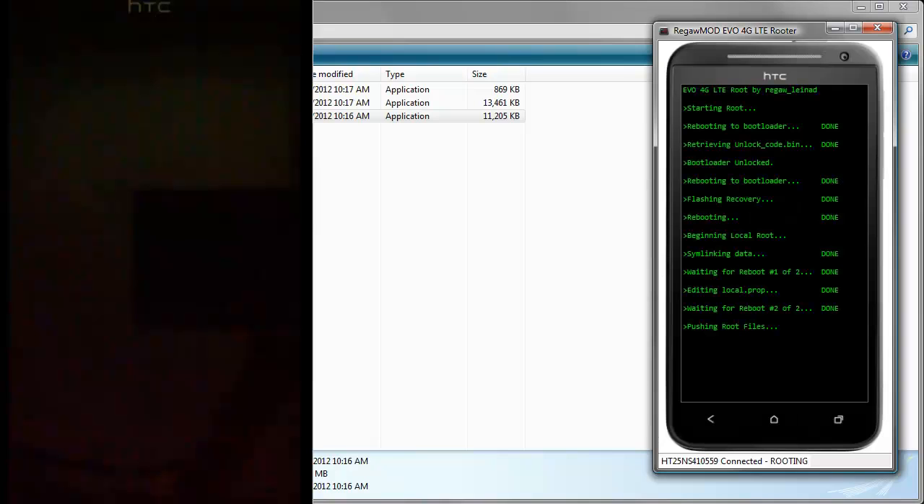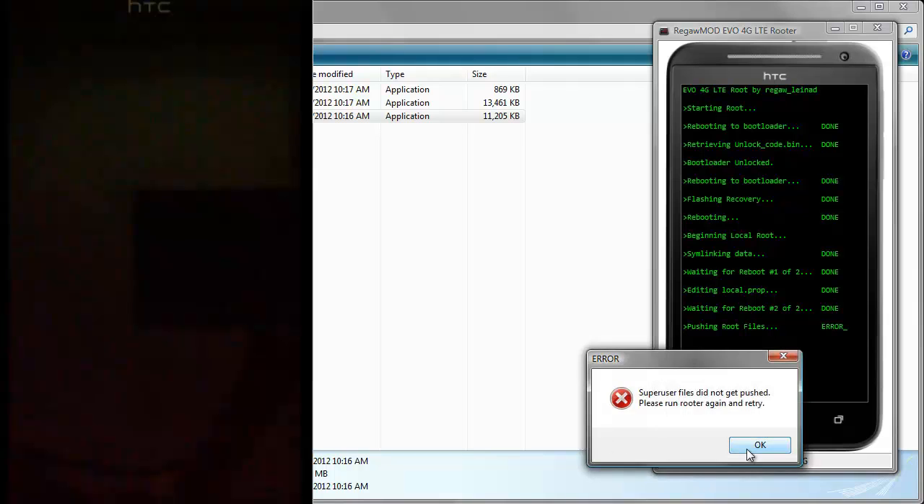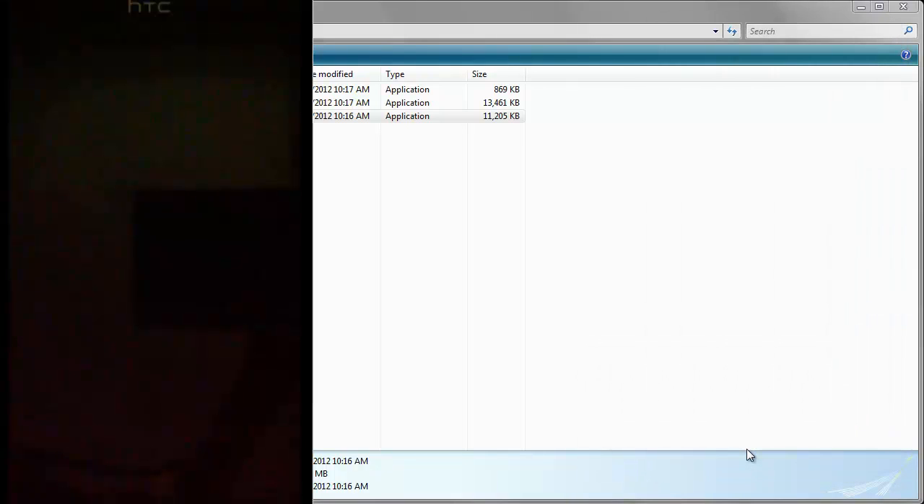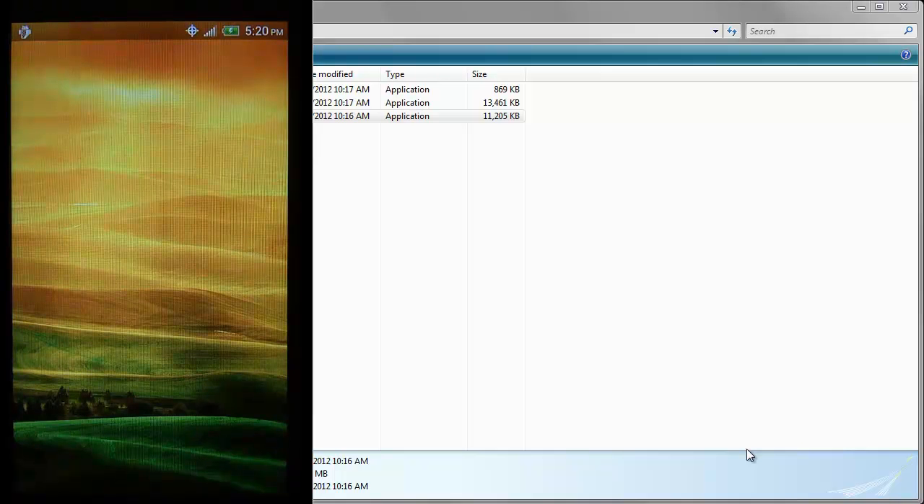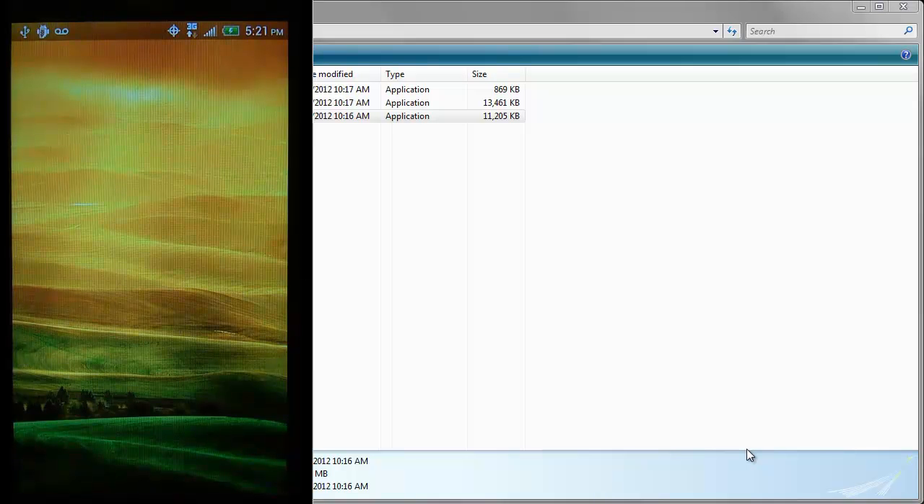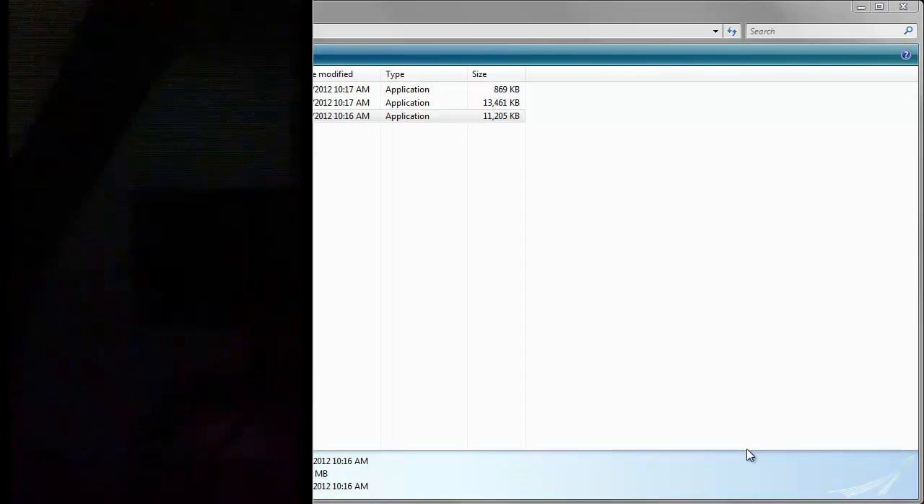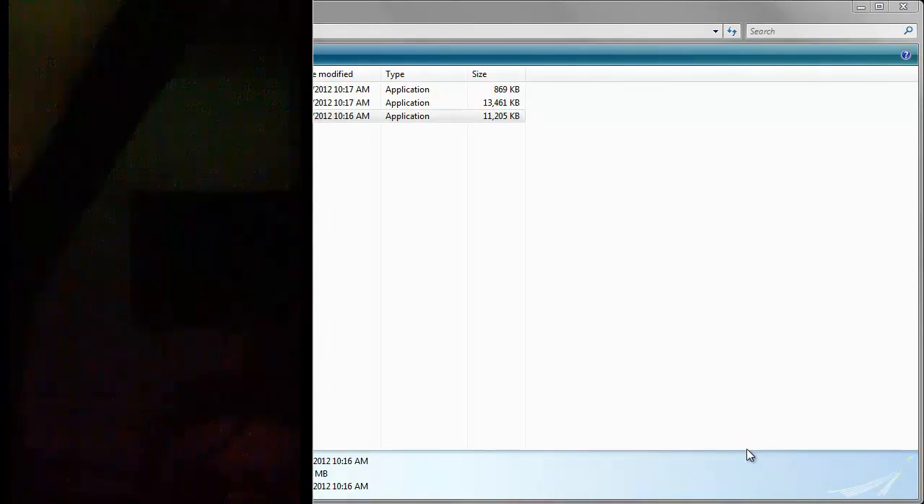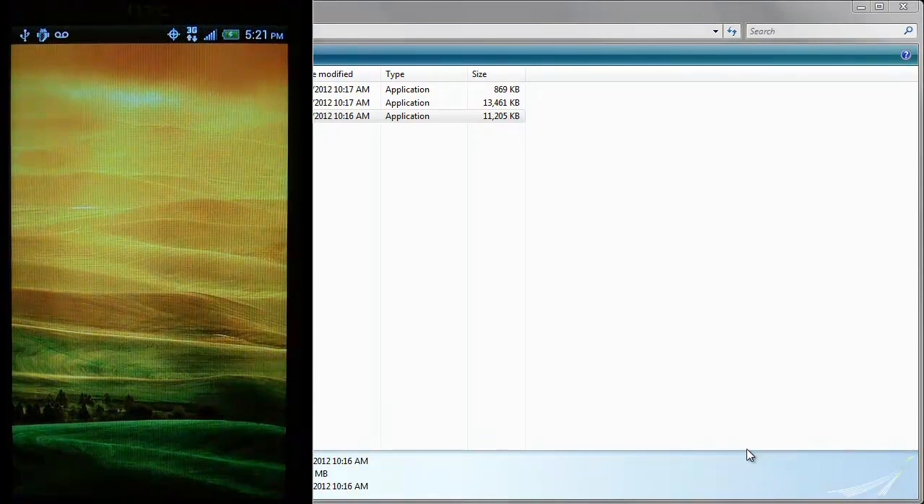Alright, so we got a new message here in the router that says pushing root files. So it closed on its own, and my phone's rebooting again. And it looks like the phone is booting up normally. I don't have a lock screen, or way to unlock it, I should say. Let's see if I can turn that on and off. Still no lock screen. Let's try to run the router again.